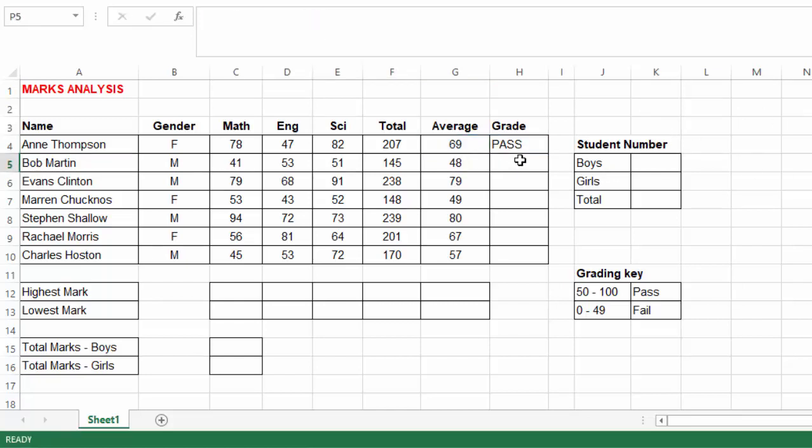Let me just do one here for you. Equal sign if, double click, pick the value to be tested, greater or equal to 50. If it is true, then write the word pass in the cell, comma. If it is not true, write the word fail in the cell and press enter. So we can just apply the same upwards like this. So that is how we use the if function.